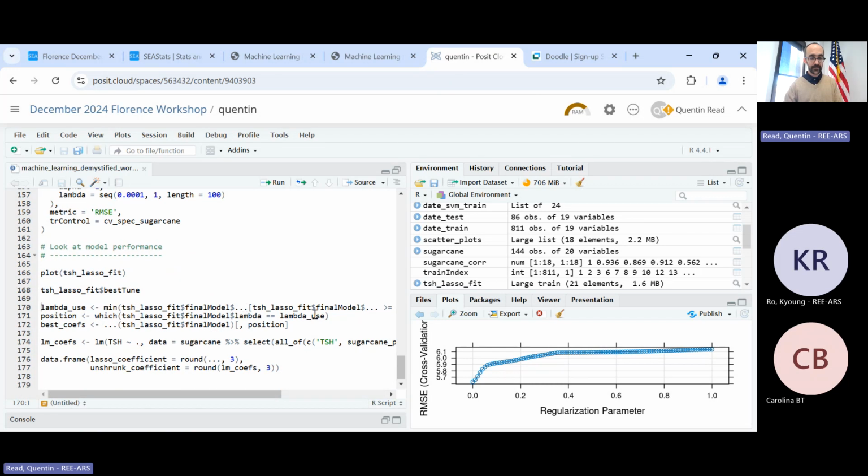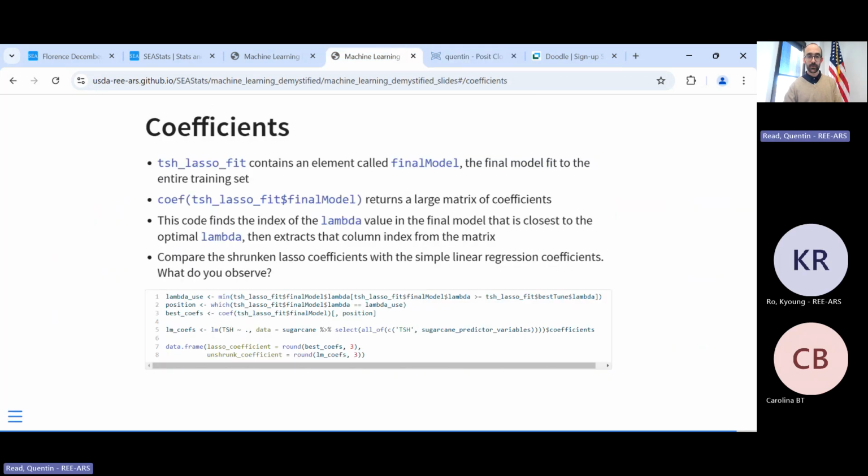So let's see, I've given a few blanks here. So this one, we want to say in the final model, we want to find the lambda value that is closest as possible to the optimal one we decided to use, and then get the coefficients corresponding to that value of lambda and plot it or make a table of it next to the ones from a traditional linear model and see how different they are.